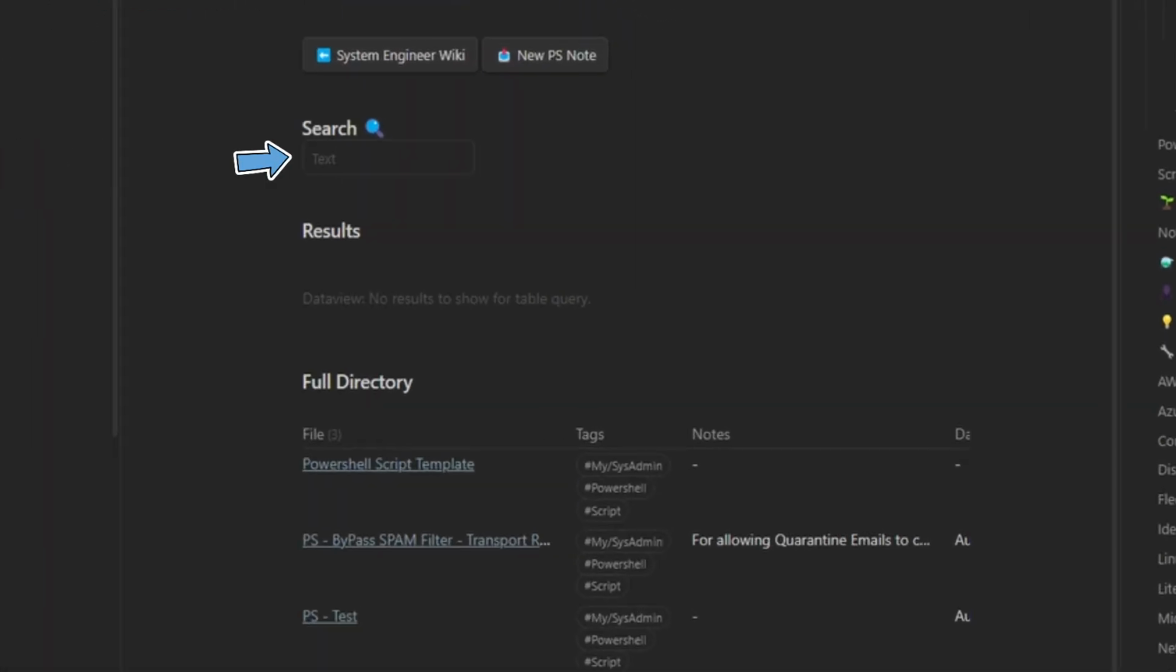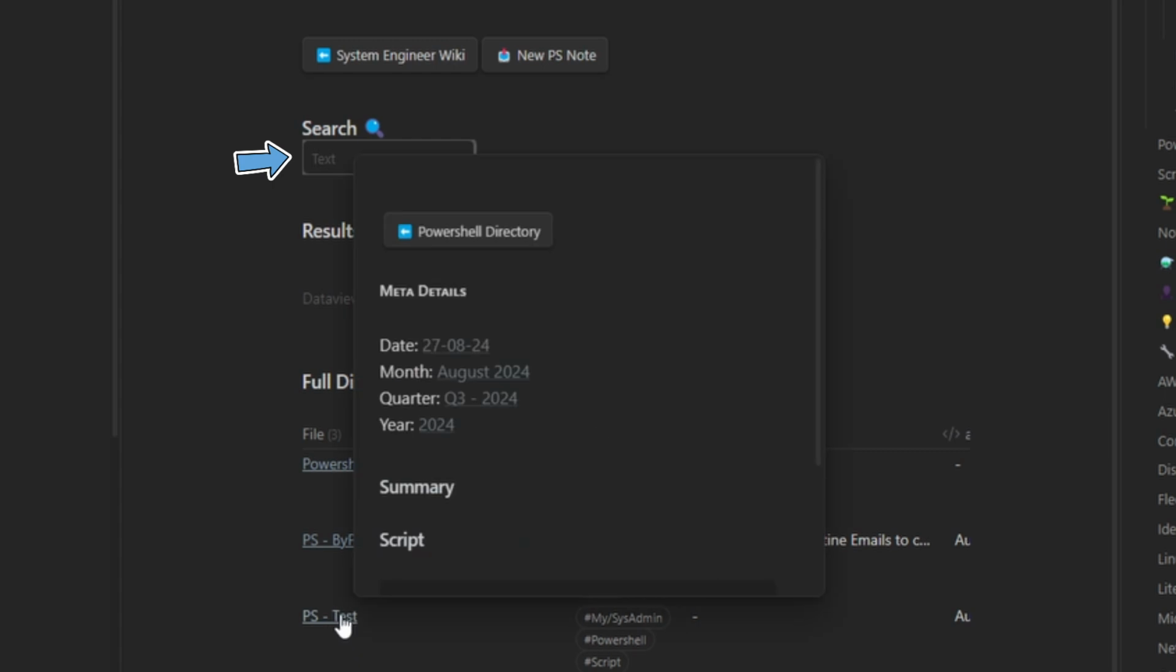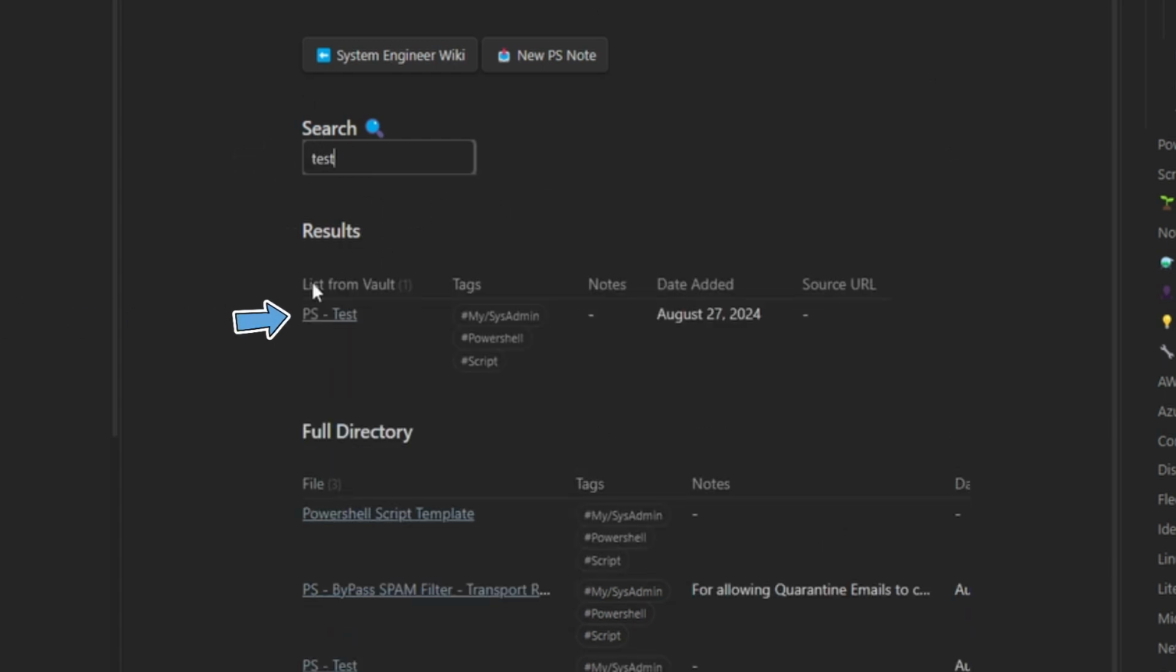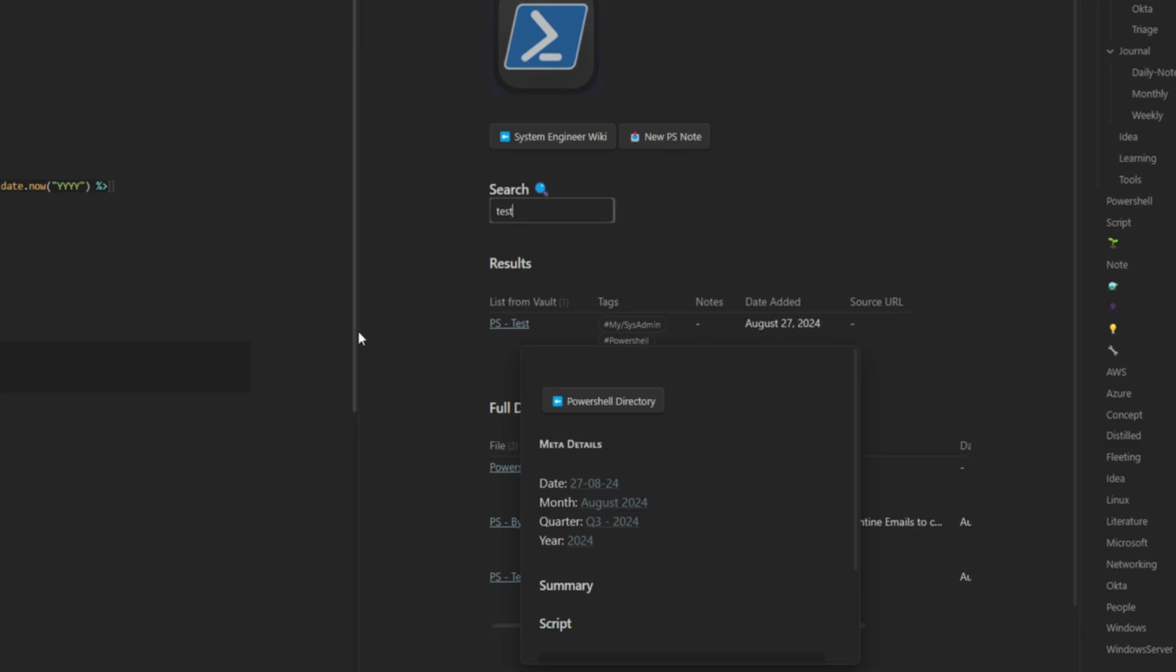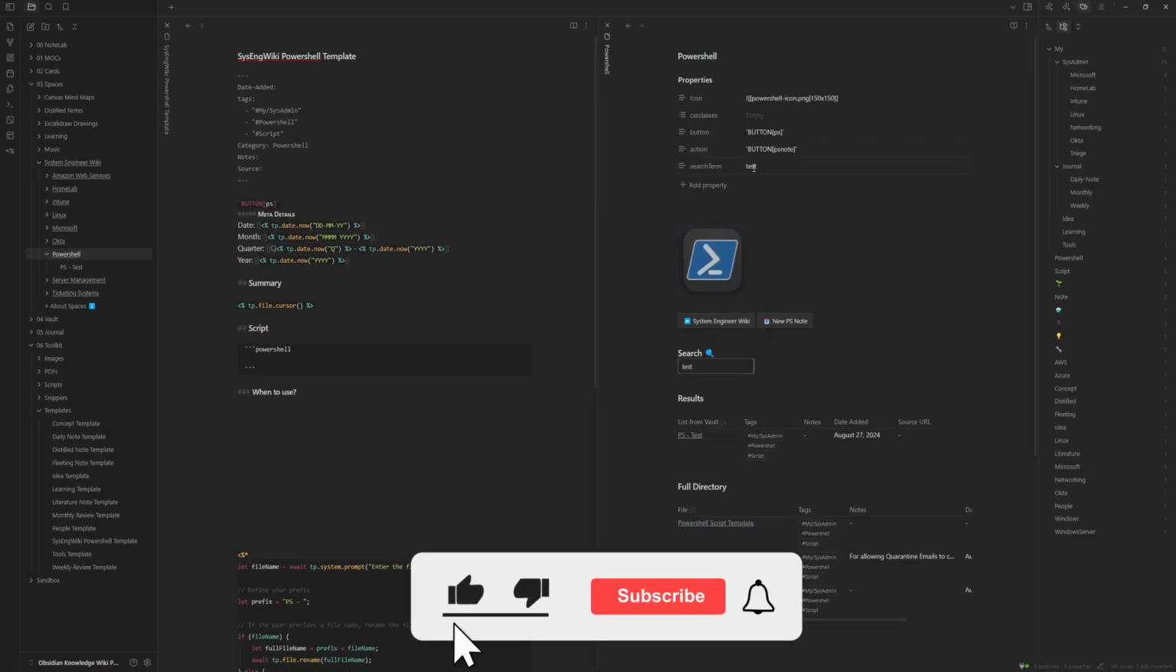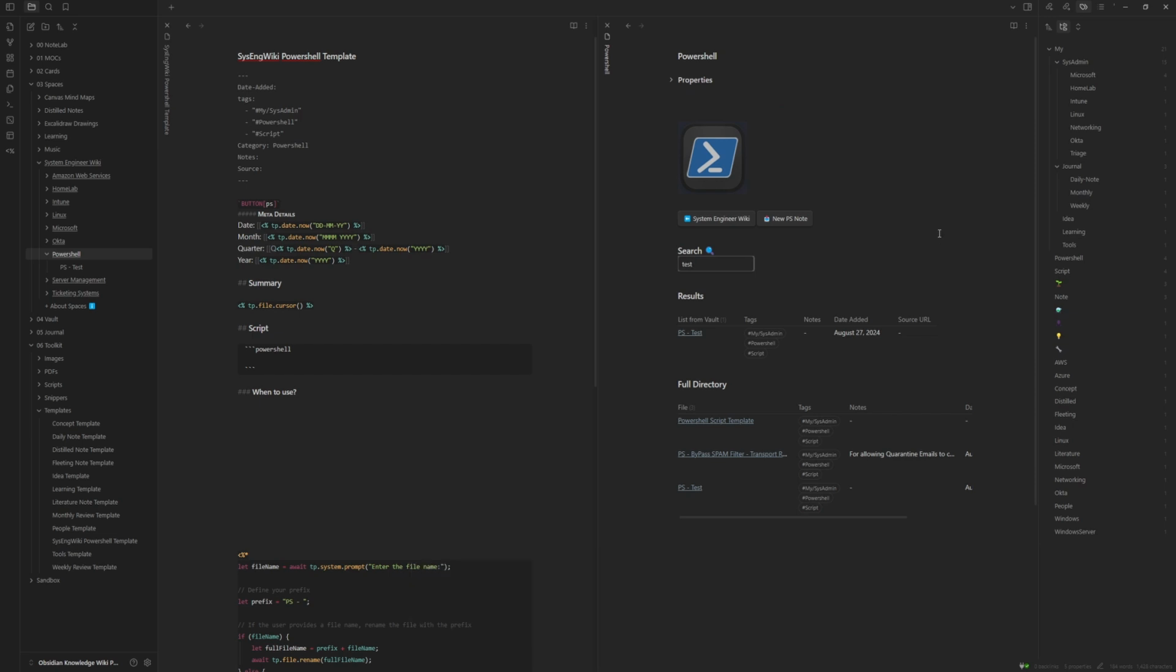We'll test to see if our search tool works. So we'll just try to do a search for this test here, and we can see it's pulled in that script that we just created, and it's also set the variable up the top there. So now I'm happy with our PowerShell directory, and I'm happy with our PowerShell template.